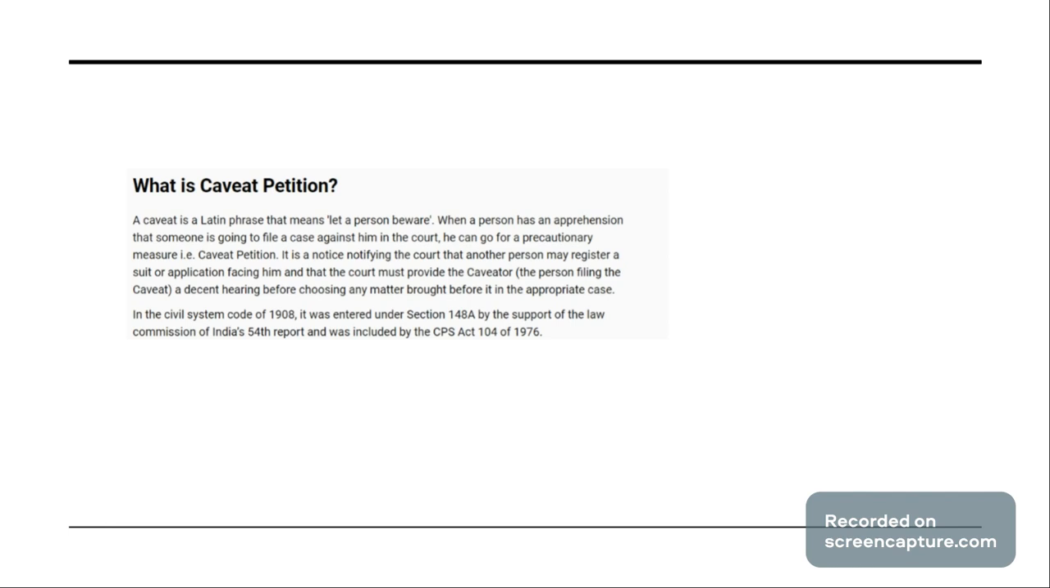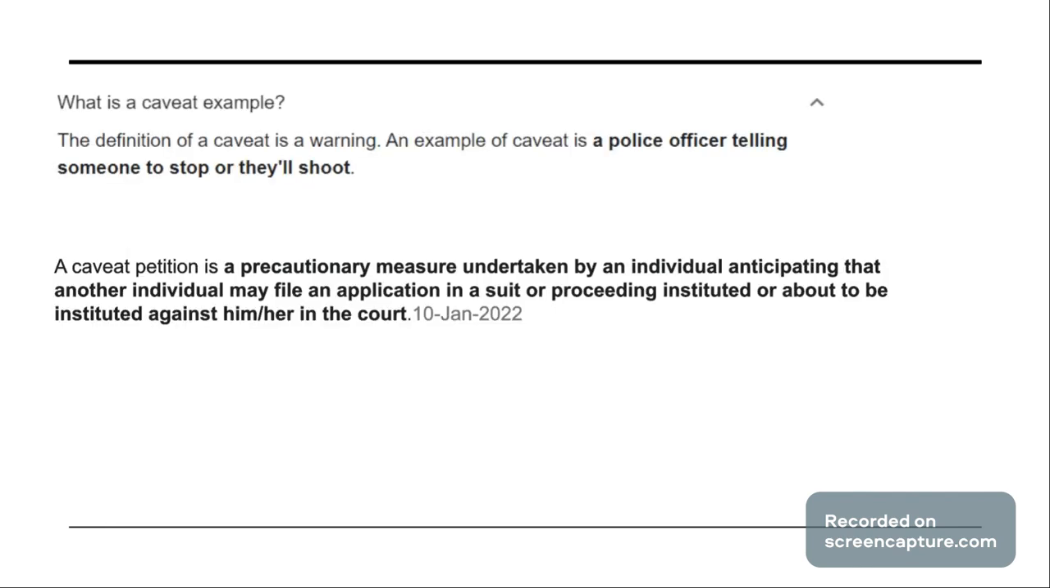Under which code does this caveat petition come? This is Section 148A under the Civil Procedure Code (CPC). What is a real-time example of caveat? It is like a police officer telling someone to stop or they will shoot. It's a kind of warning.